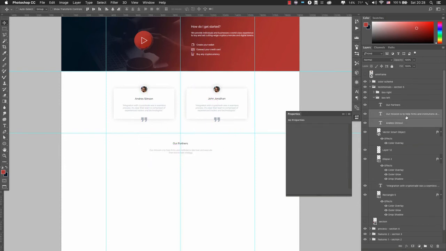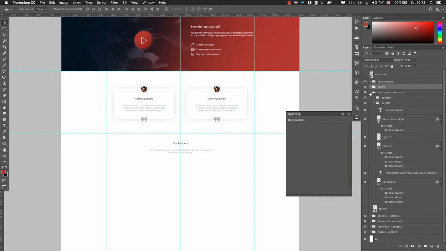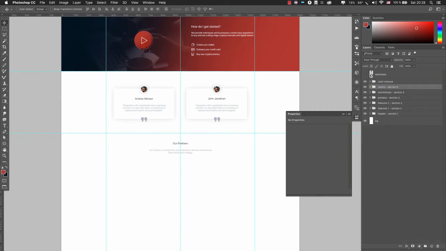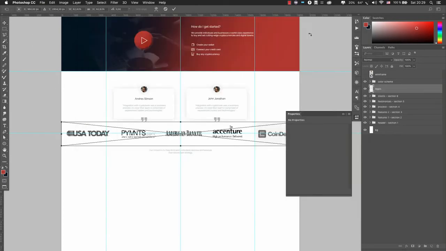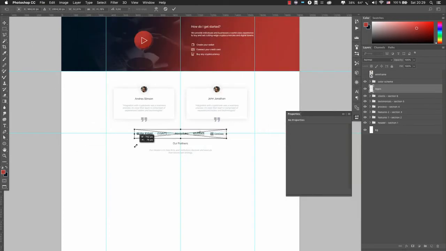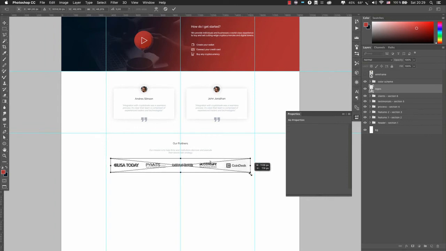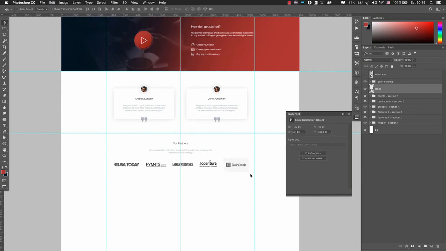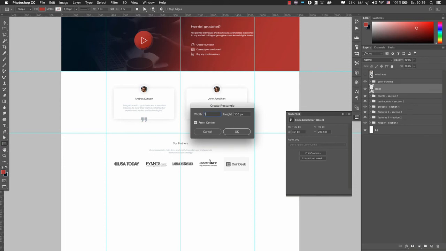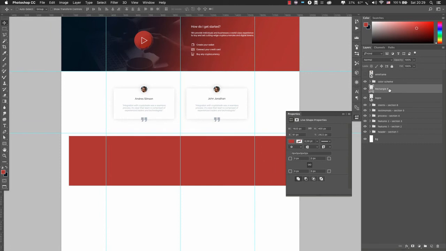Now I'm ready to move in and add the images of the partners. I already have that saved up, so let me group this first. And now I can go ahead and place the partners' logos. I'll make them a bit smaller and place them right underneath. Let me make them a little bit bigger, just so they can stand out more and they are aligned with the two column testimonials above. Let me just create a rectangle real quick just to define this section.